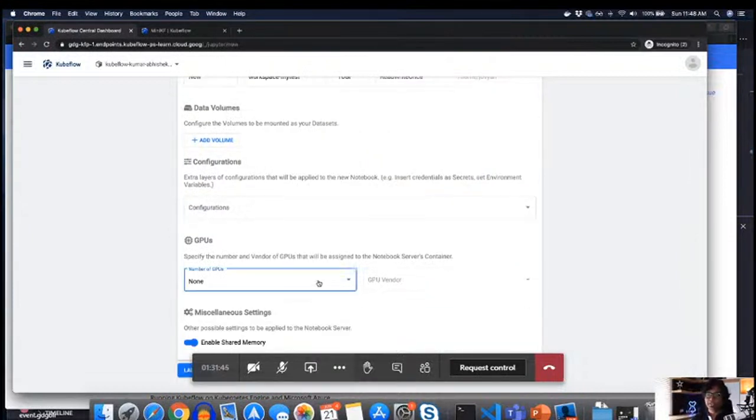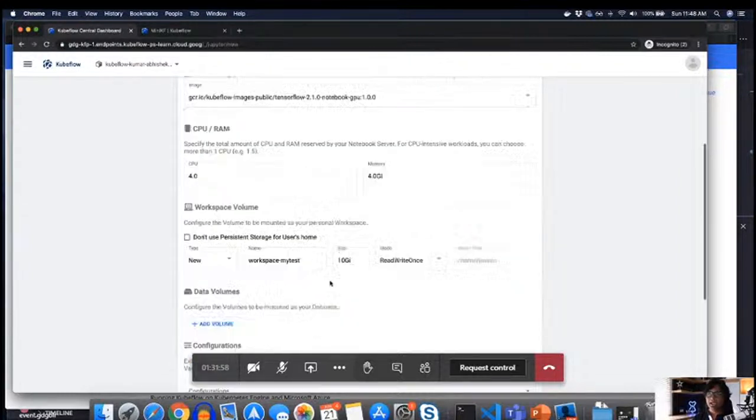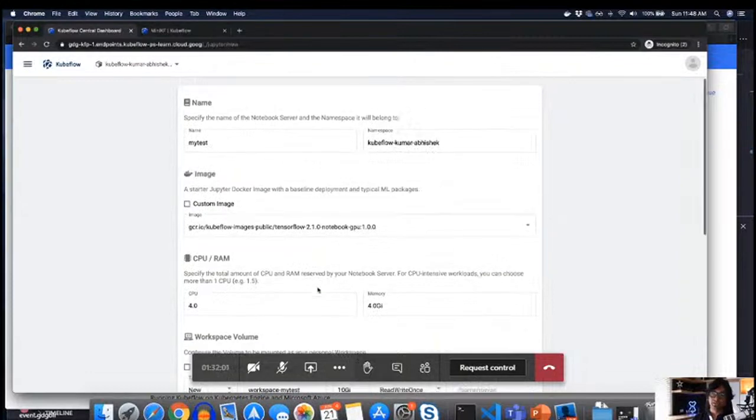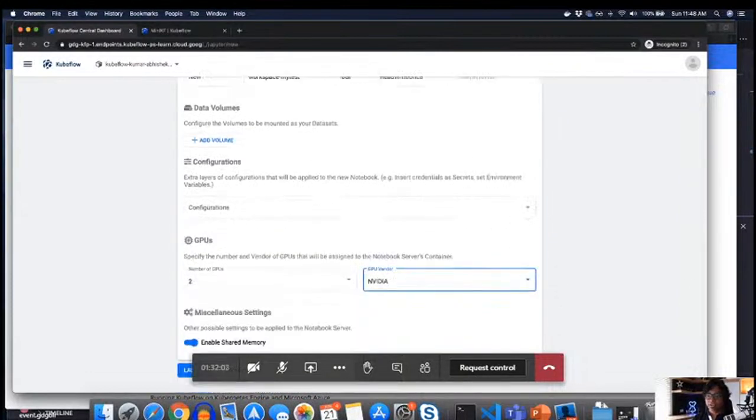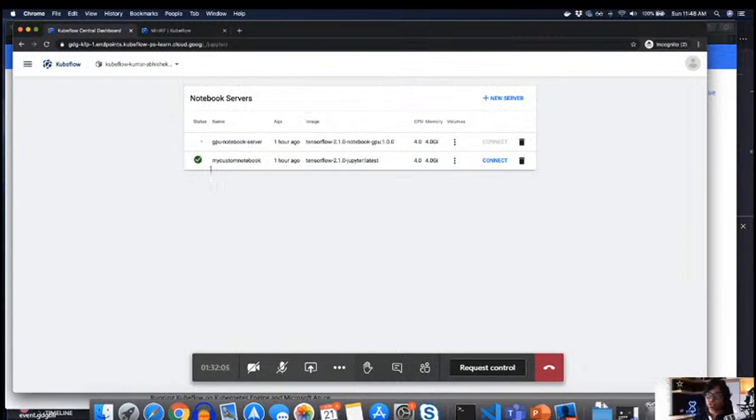You can also specify GPUs. You can have one GPU, or multiple GPUs. Currently, so far, it supports NVIDIA. So you can say I want 2 NVIDIA GPUs, and then you simply click launch, and the notebook will be created for you, right? I created one notebook just before the session. For example, I created my custom notebook. I was also creating one more with a GPU, but obviously it is taking more time.